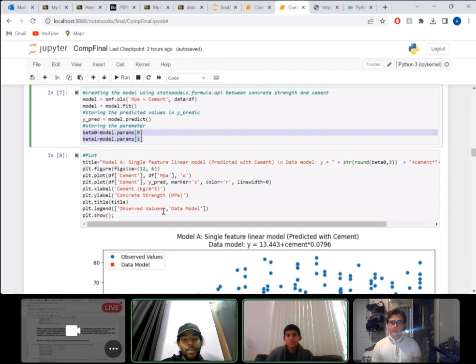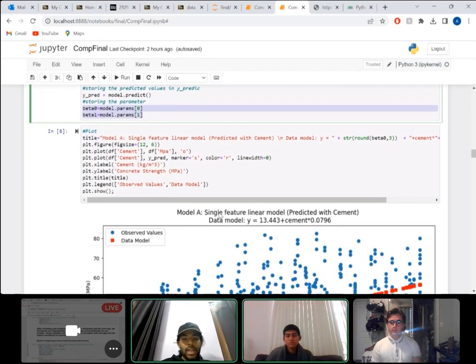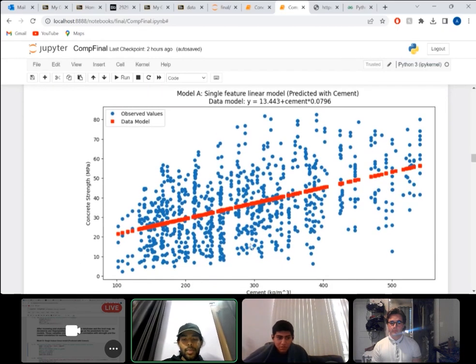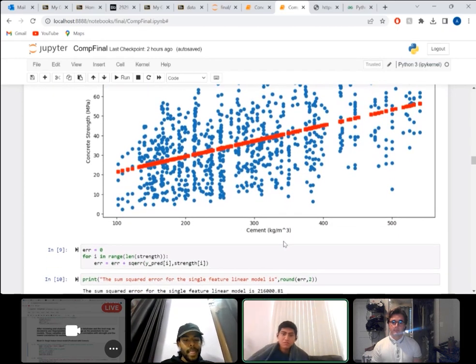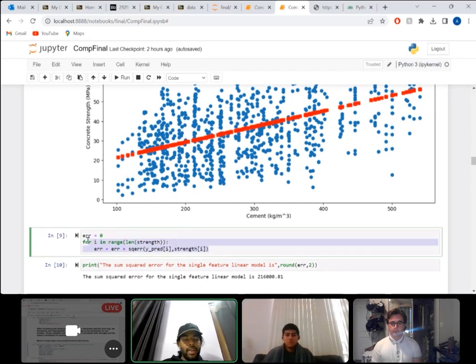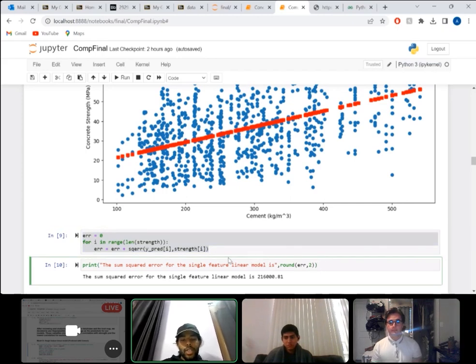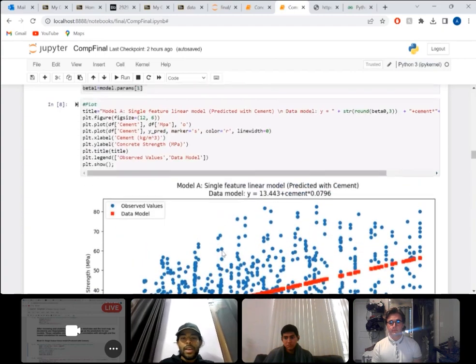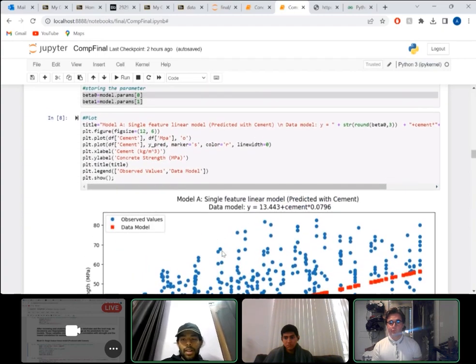After that, we went on to plot the actual data alongside the data that the model predicted. We got the graphs like that. And we used the function we defined in the very beginning to calculate the error as well. That error is going to help us find out which model is the best in the very end when we're going to compare these models. So that was it about the first model.